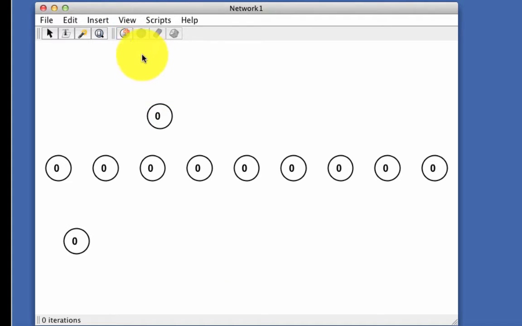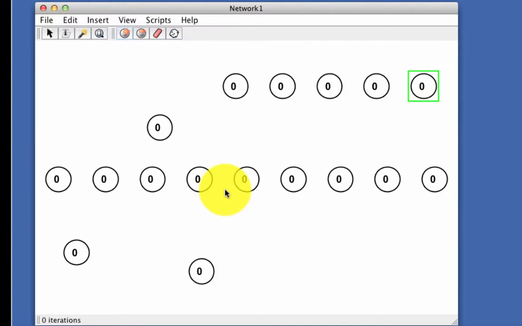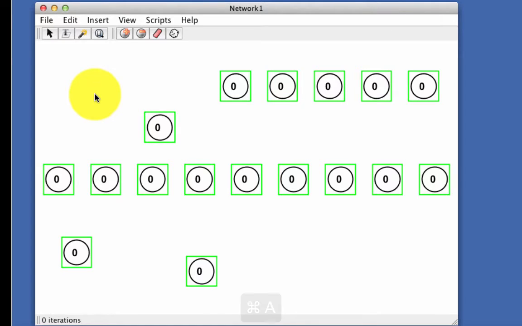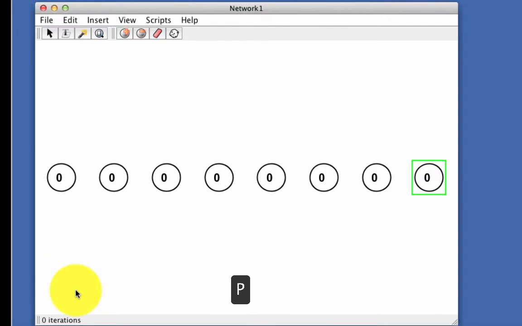Wherever you click, that's where the neuron will show up, and then you could make little lines that way. You could also use the P key for put. So I'm going to do Command A to select all and delete. P, click.